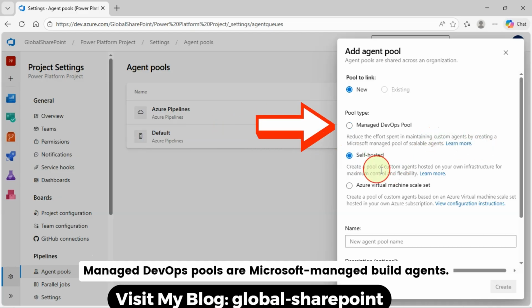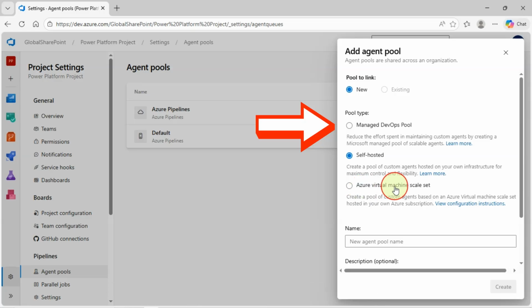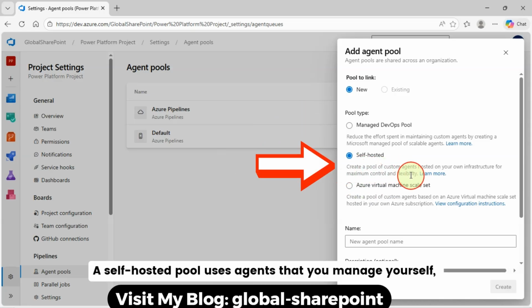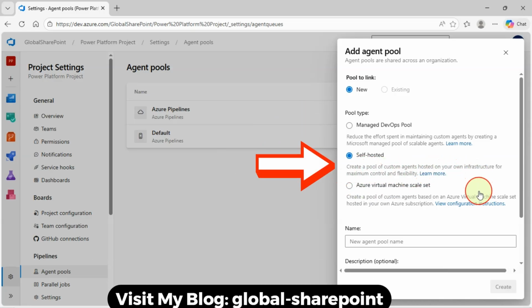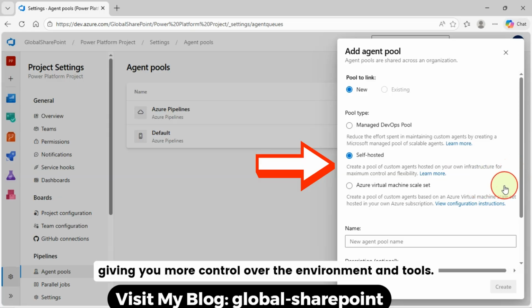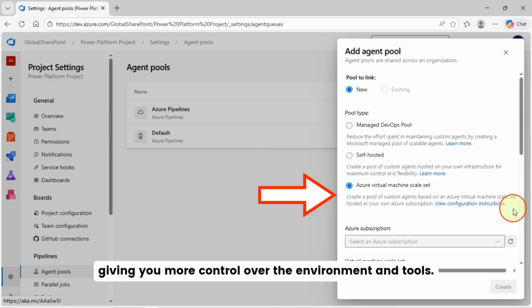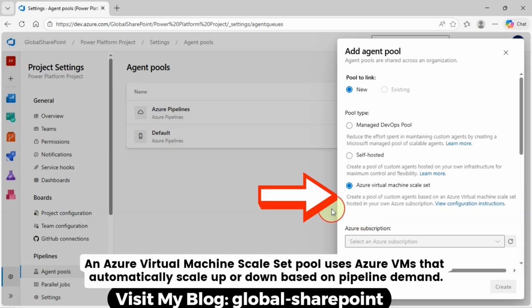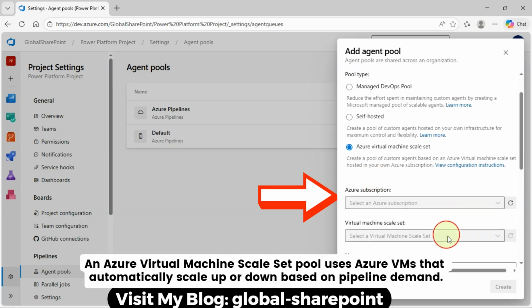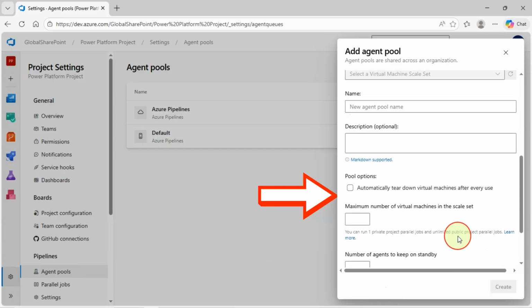Managed DevOps pools are Microsoft-managed build agents. A self-hosted pool uses agents that you manage yourself, giving you more control over the environment and tools. An Azure Virtual Machine Scale Set pool uses Azure VMs that automatically scale up or down based on pipeline demand.